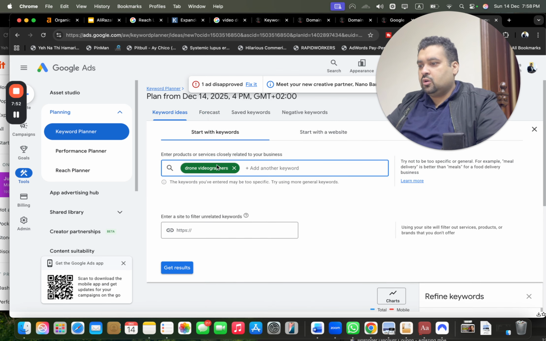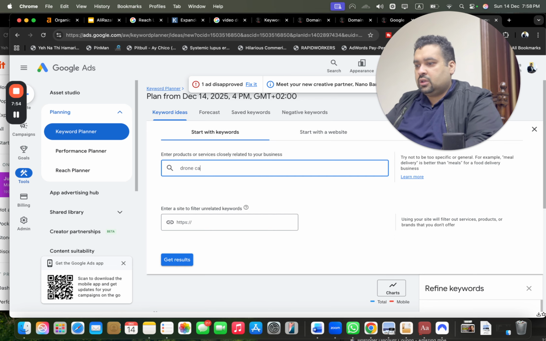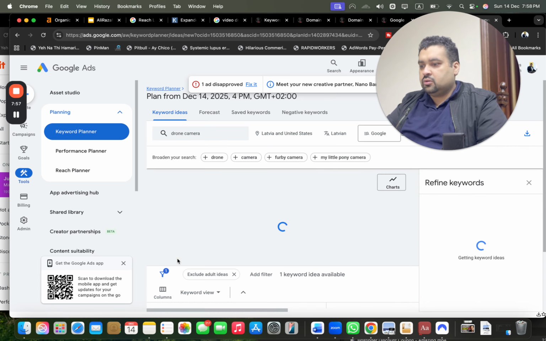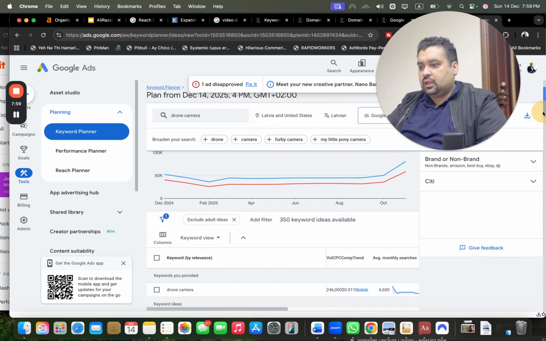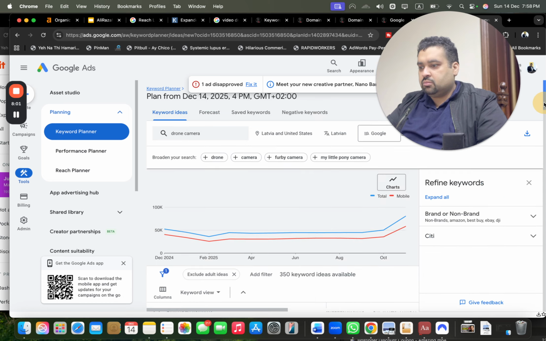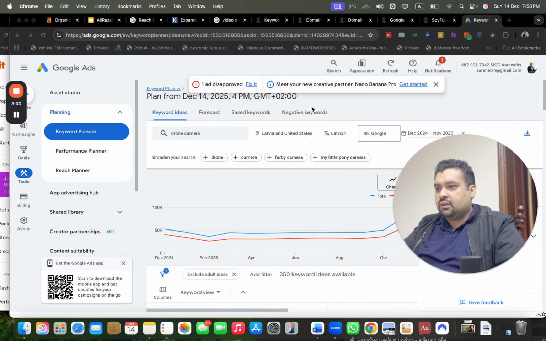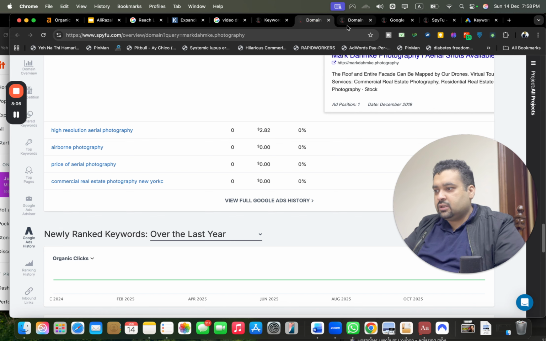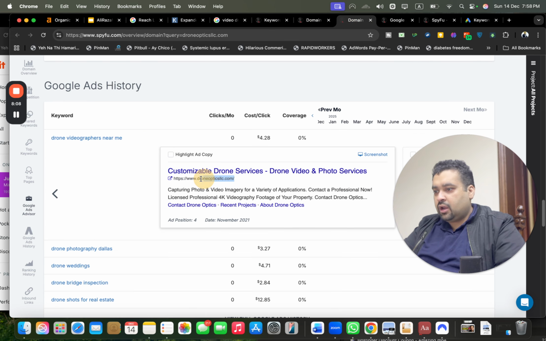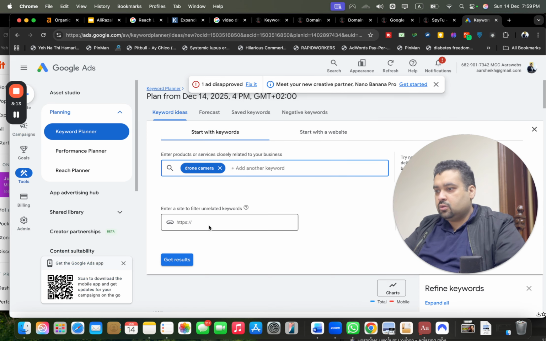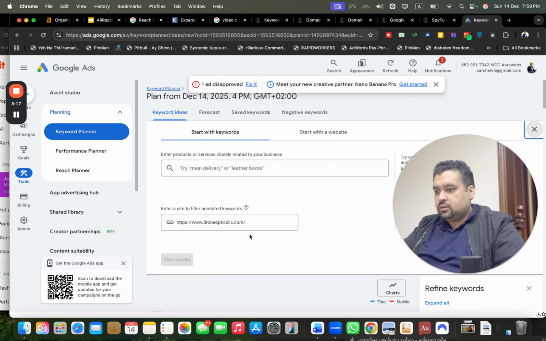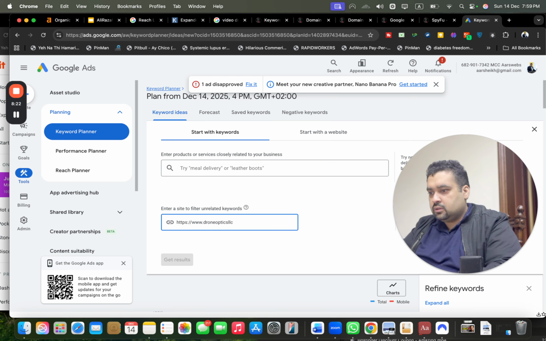So drone camera, I may look for something different to see other data as well. Yeah, I got it, but I can in fact add the website as well to see, for instance, if I add this website over here on the Keyword Planner to get the results. It's not working.